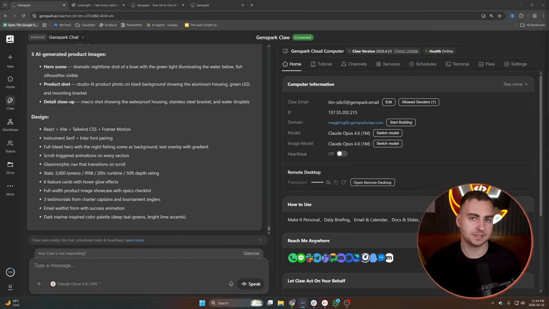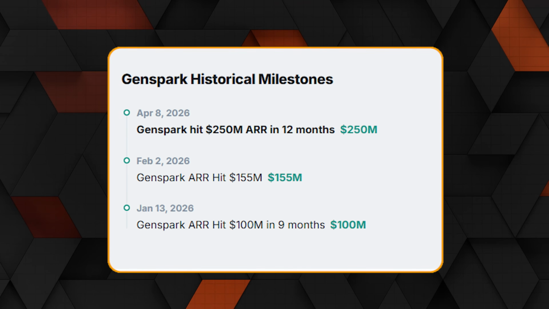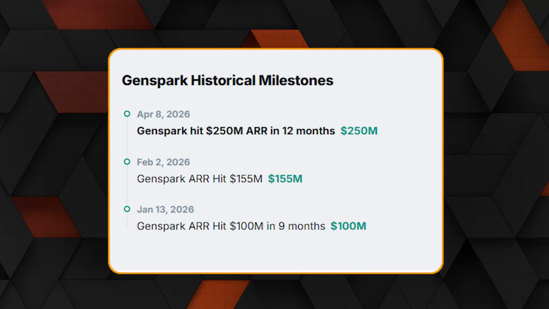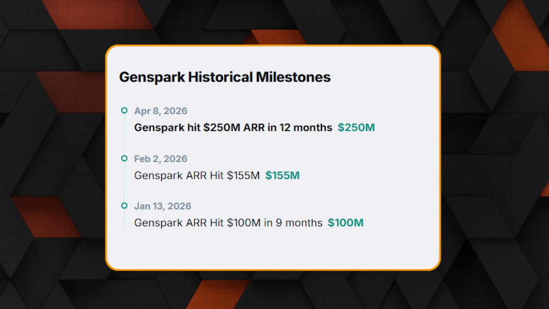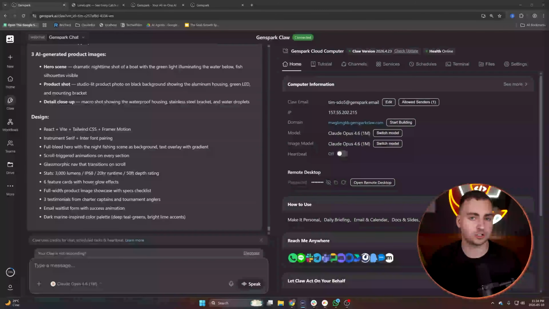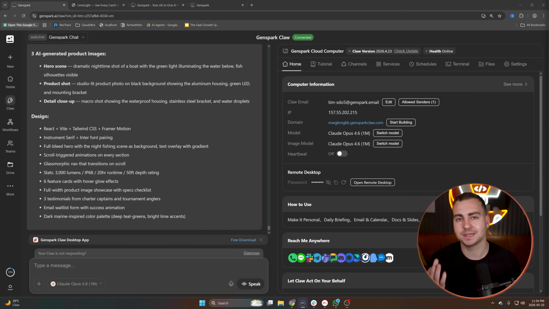Now, the reason why I think this and Genspark is worth paying attention to, and why they hit 250 million in ARR, is that they are one of the only platforms that has all 4 of these levels in a dedicated workspace. So you're not just juggling 6 different subscriptions, you're not copying and pasting between tools, everything's connected together.